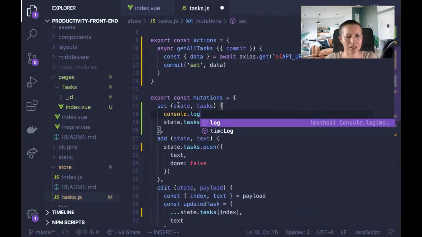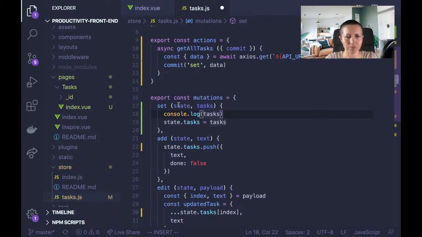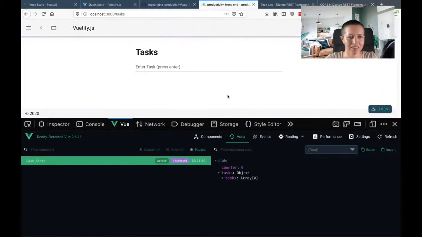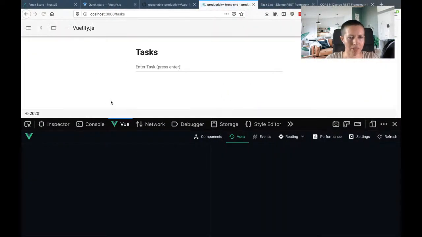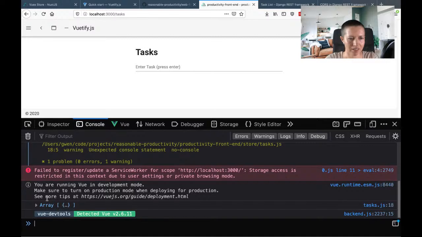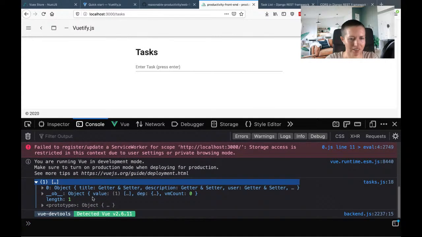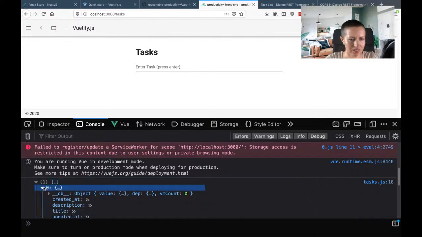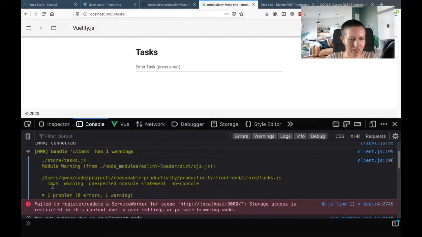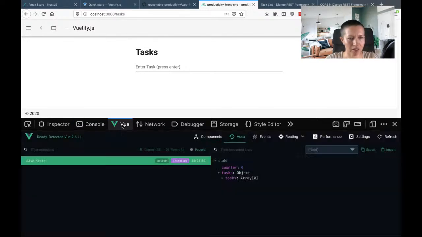Let me see if it logs out anything. Okay, so it is logging out. It's logging out the correct array, but in my Vuex dev tools, is there a way to... maybe I need to refresh? Oh, that's really weird. How come it's not showing my mutations?